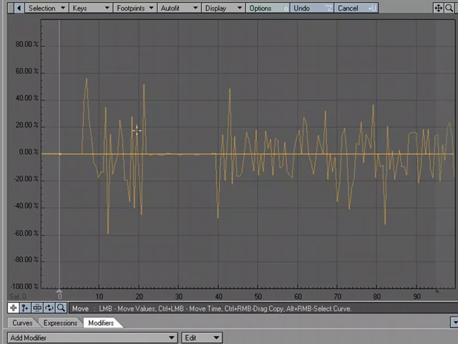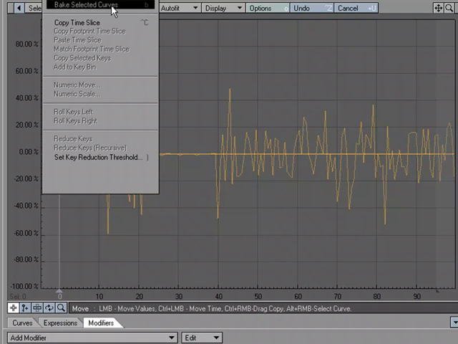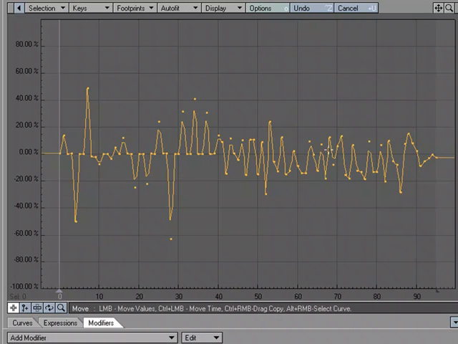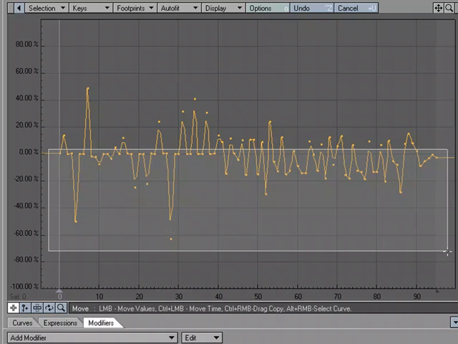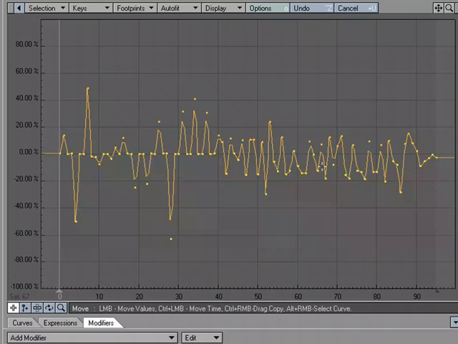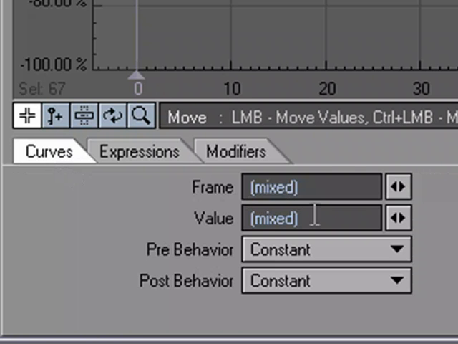I don't like what's here, and I want to get rid of these negative values in my graph editor. So I'm going to go over to keys, and I'm going to bake selected curves. Okay, so I've got it baked there. Then I'm going to right click and drag and grab all of these keys, go over to my curves tab, and for the value hit 0.